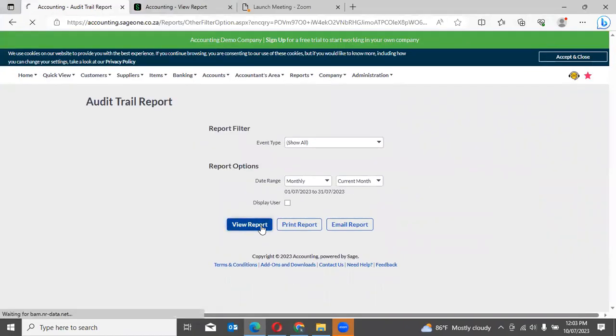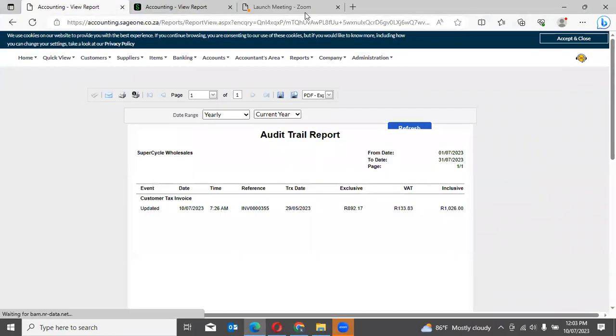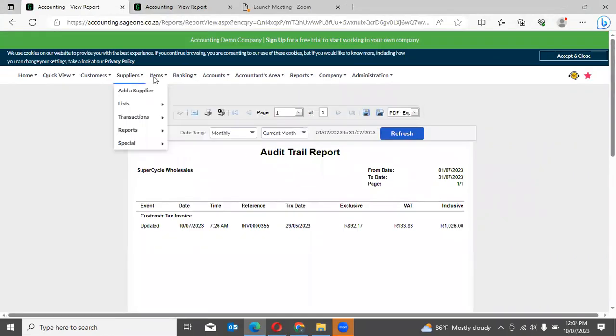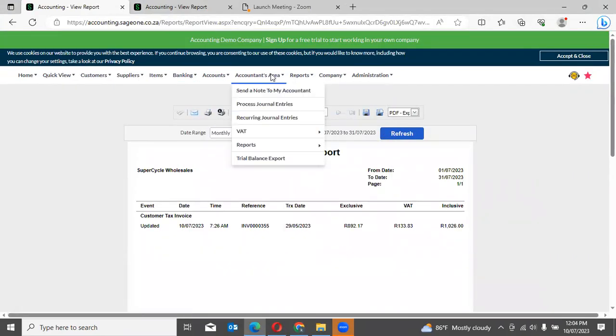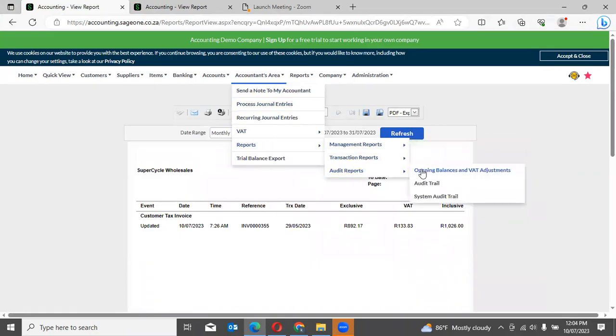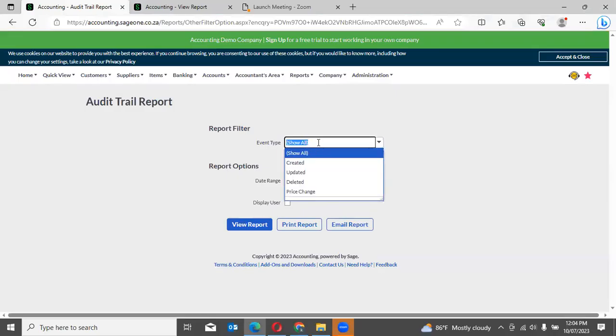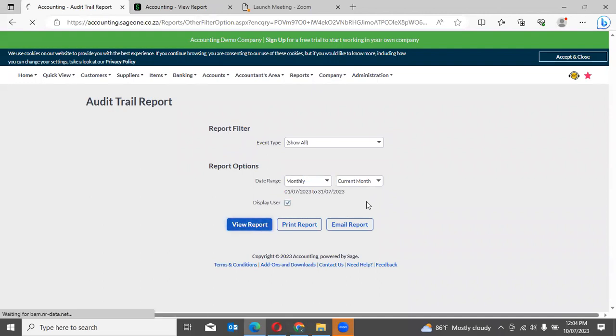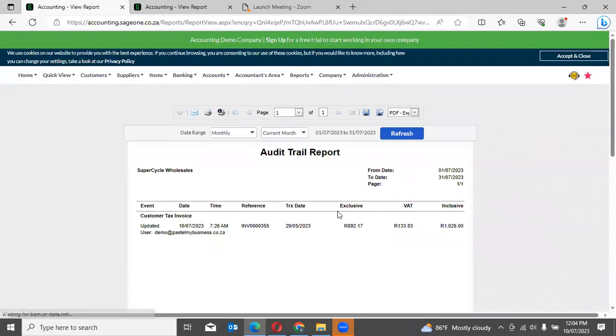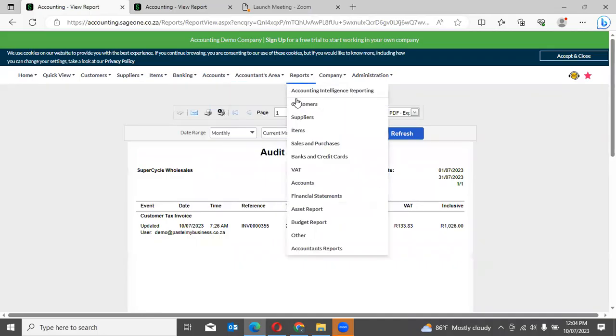What are the transactions entered by users? What are the edited transactions? Then modified transactions. You can select event type: created, updated, deleted, price change, like that. You can view transactions and you can view the user who has changed that transaction or who has created it. From the audit trail, you can view these details.